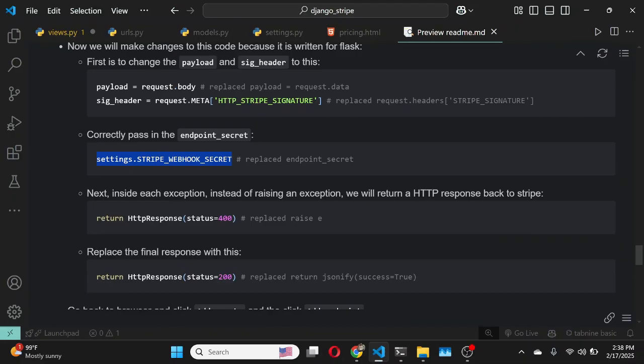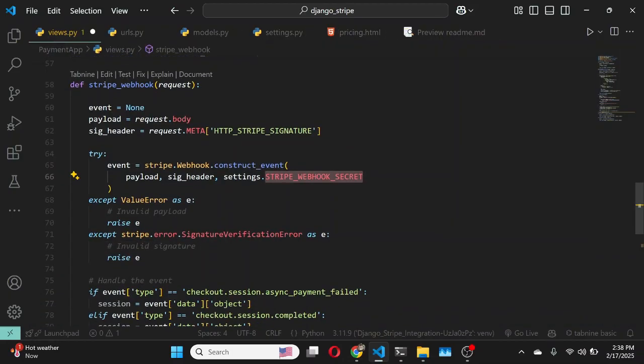Then it says next, inside each exception, instead of raising an exception, we will return an HTTP response back to Stripe. So what we're just going to do is copy this and head to the views. So it said inside each exception, instead of raising an exception, we're just going to return this HTTP response with a status of 400, which is bad request.